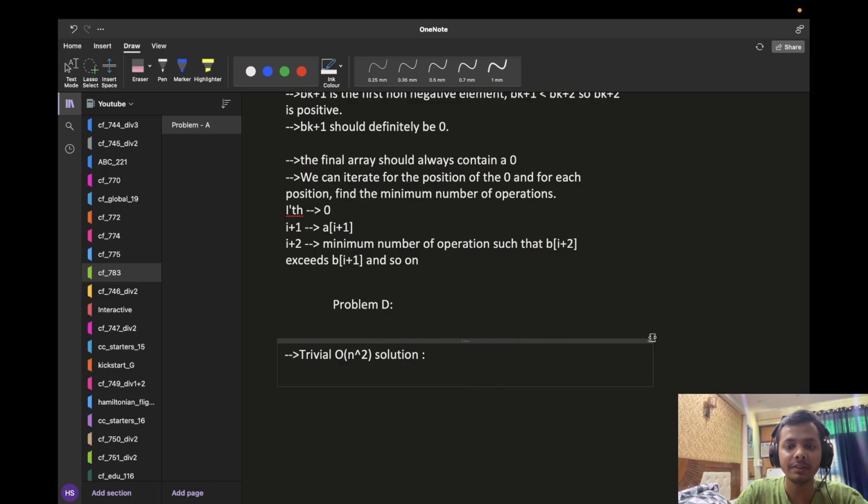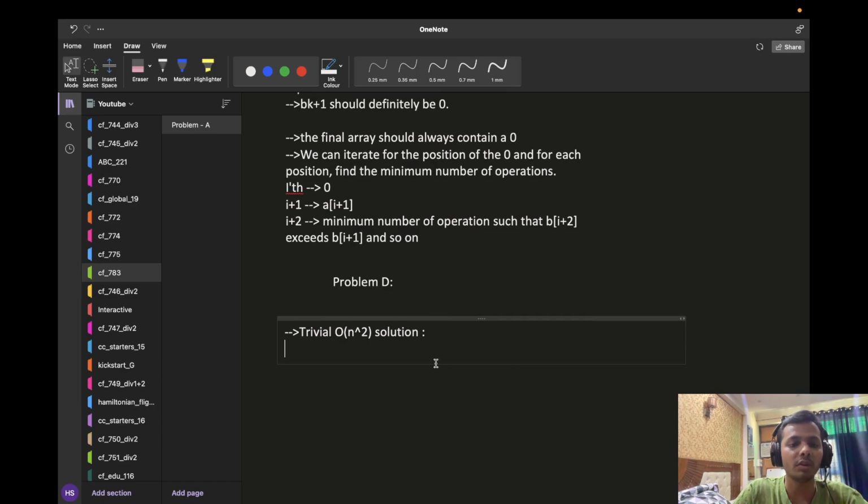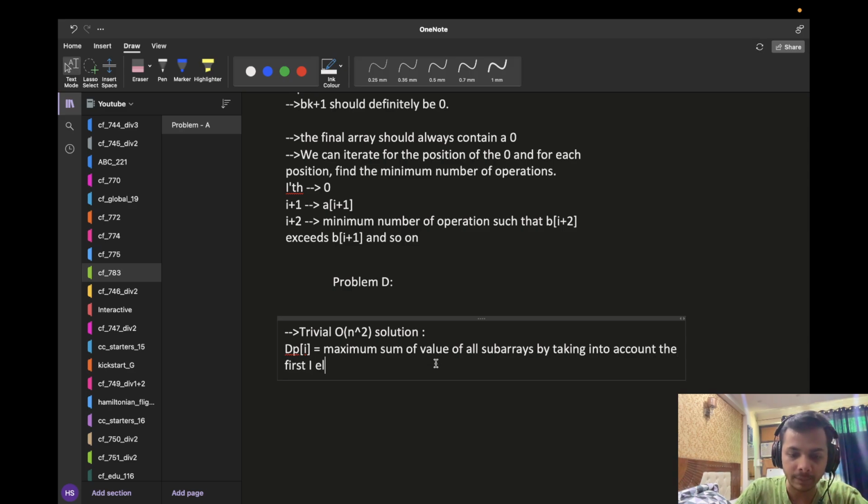So this solution is pretty straightforward. We'll make use of dynamic programming, and we'll just have a simple 1D DP array where DP of i will be the maximum sum of values of all subarrays by taking into account the first i elements. So naturally the answer is going to be dp of n, right? We are taking into account the first n elements, and we need to find the maximum sum of values of all the subarrays. Okay, now how do we make transitions?